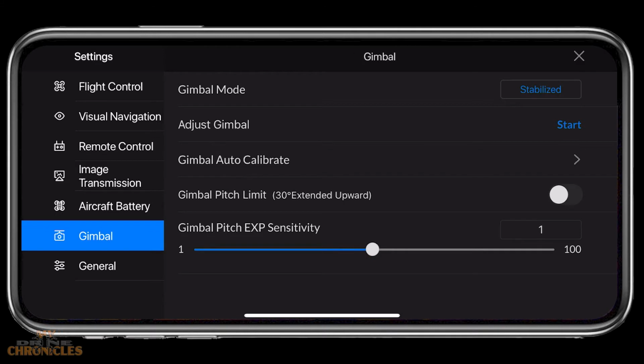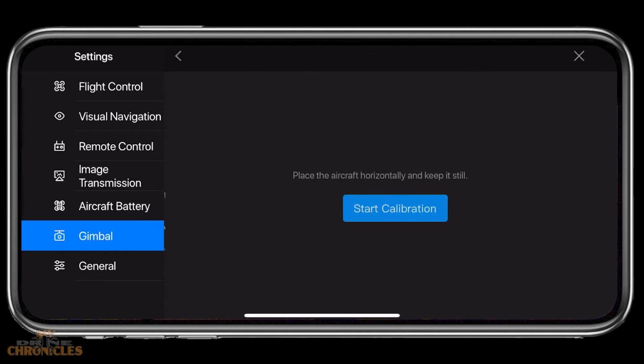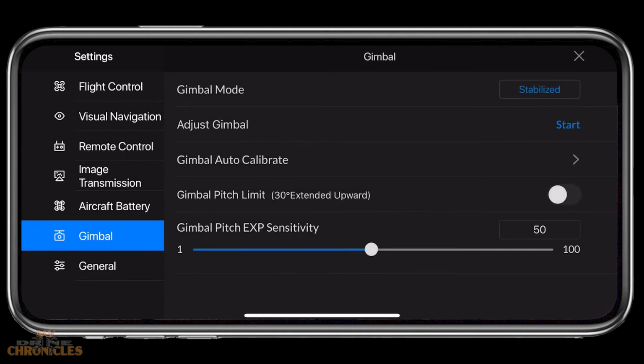Here you can put your gimbal in 2 different modes, stabilized or FPV. Now FPV is pretty cool. You can achieve this effect in your videos where it looks like you're flying in FPV, where things bank and tilt, and pretty cool if that's what you're trying to achieve. Adjust gimbal or gimbal calibration, we don't need to do that.